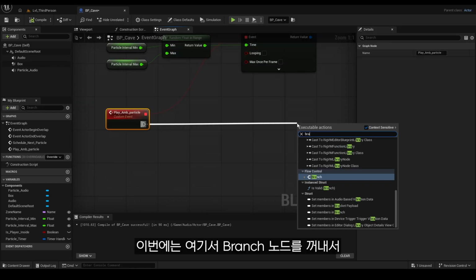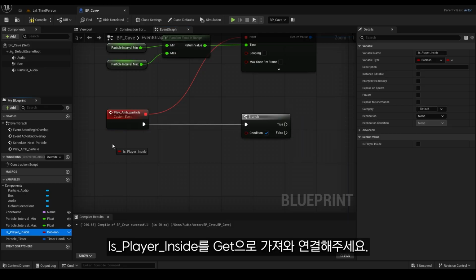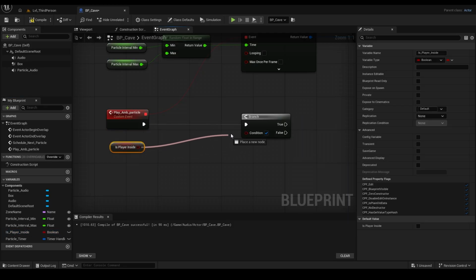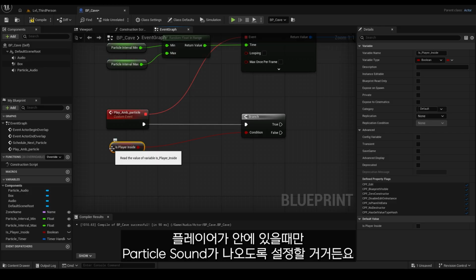Next, create a branch node from here. Drag its player inside as a get and connect it. We only want the particle sound to play while the player is still inside the area.